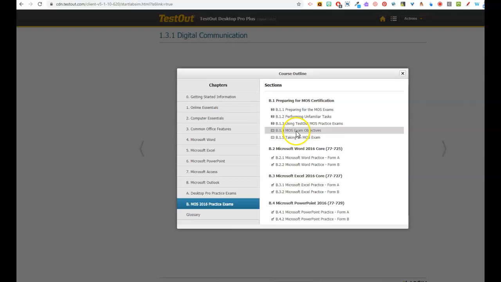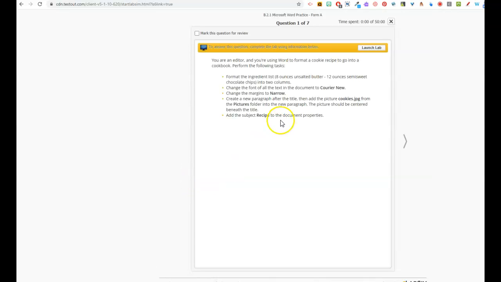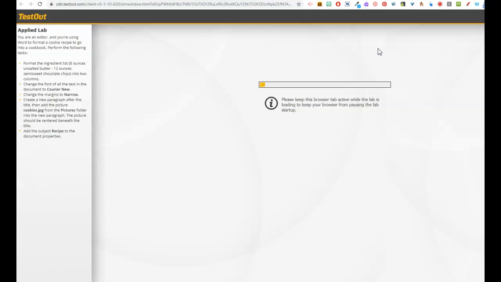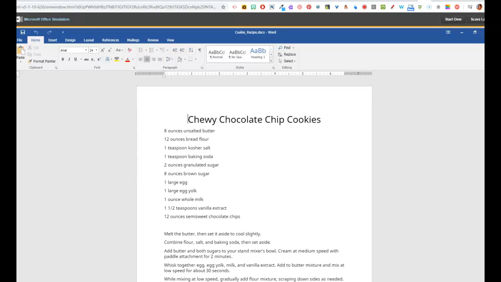Let me just click on one of these so you can see what it looks like: Microsoft Word Core. I hit Start Exam, and then, here's the thing. It tells you what you're going to do. You tell it to launch the lab, and then it opens up. And it's basically in the exact same format as their other things. So format into 2 columns, change the font, change the margins, add a paragraph, add a picture, etc. And then you hit Score Lab up in the top corner when you're done.